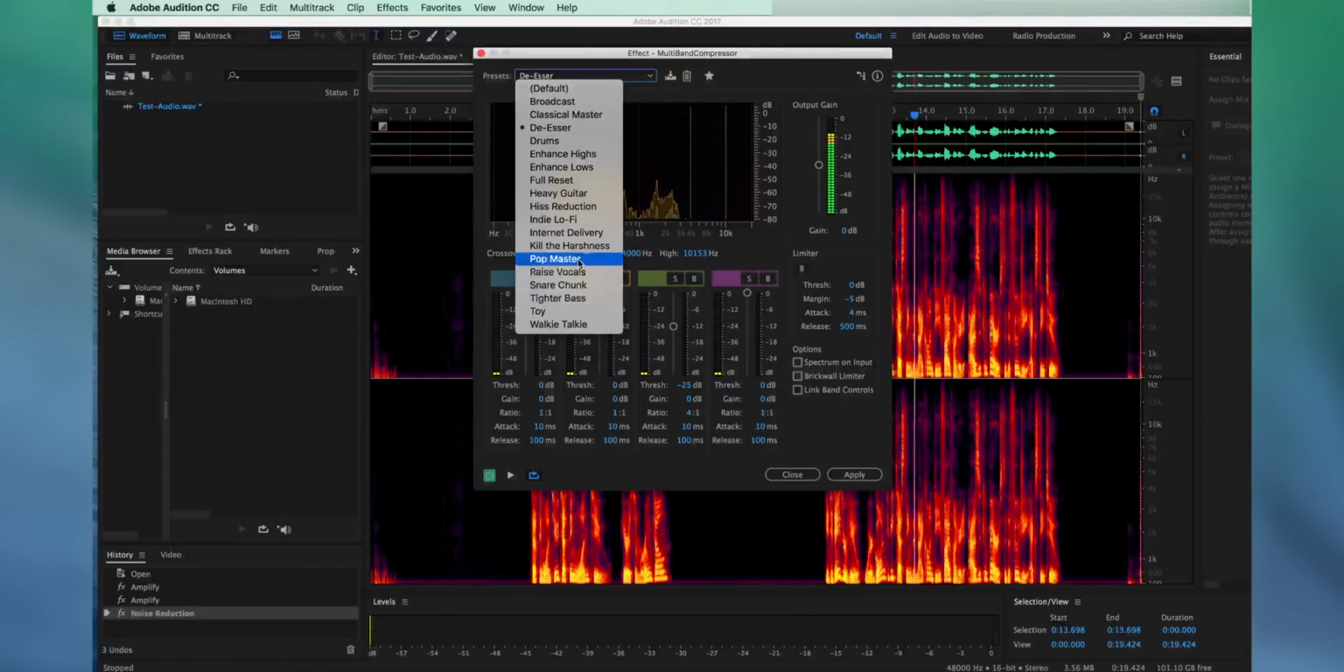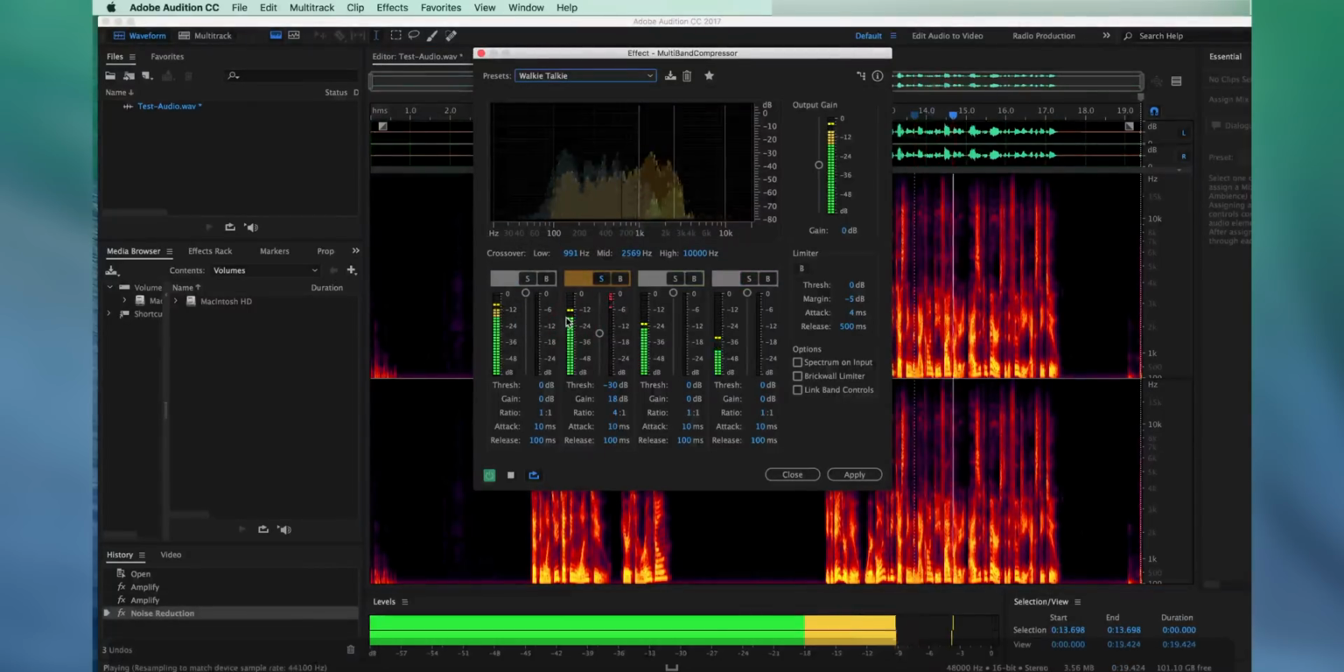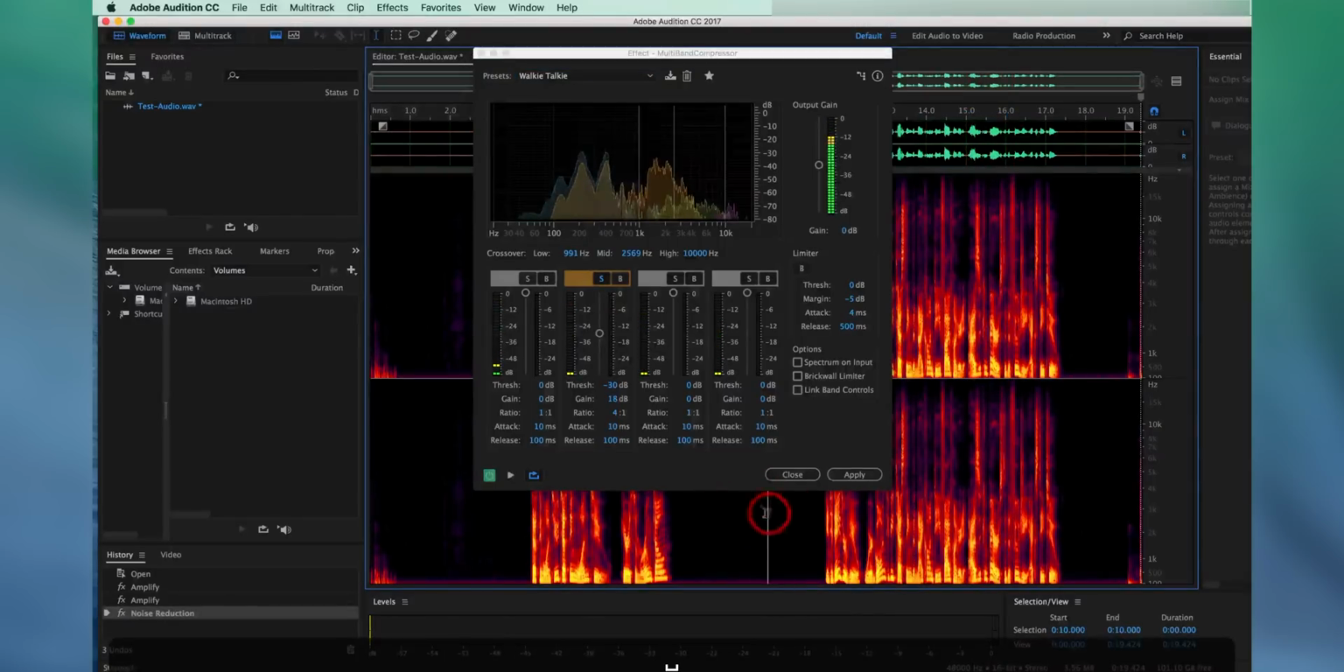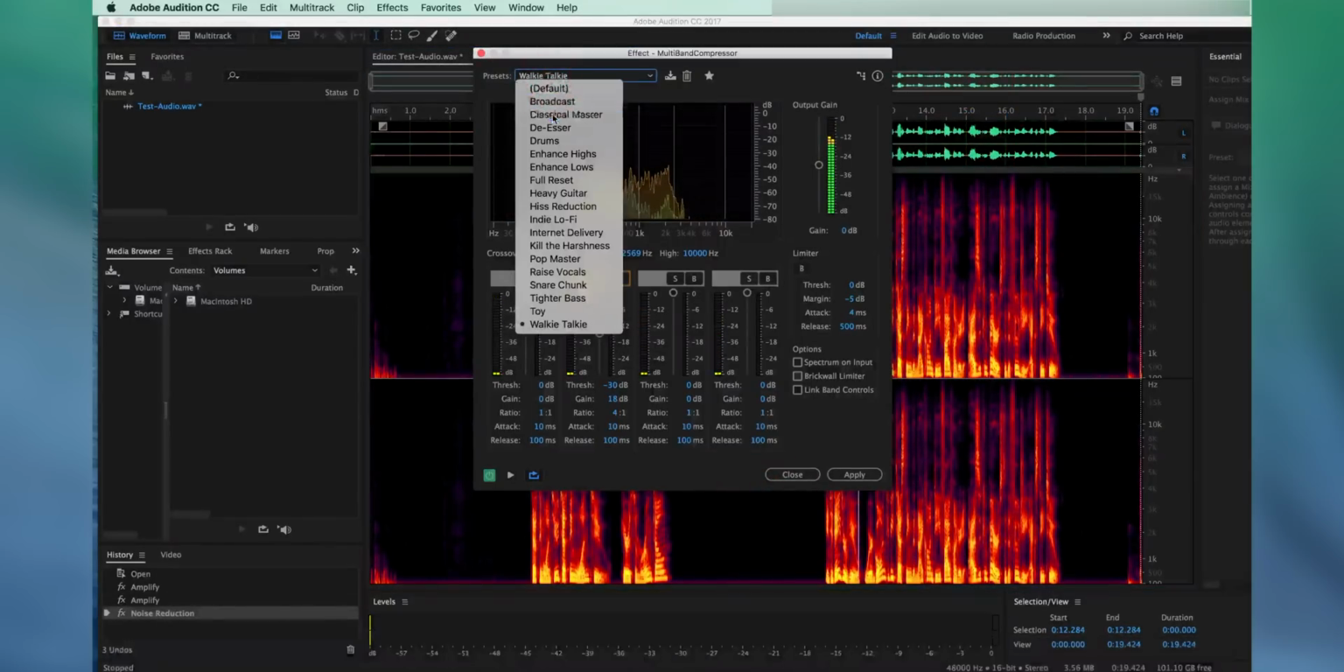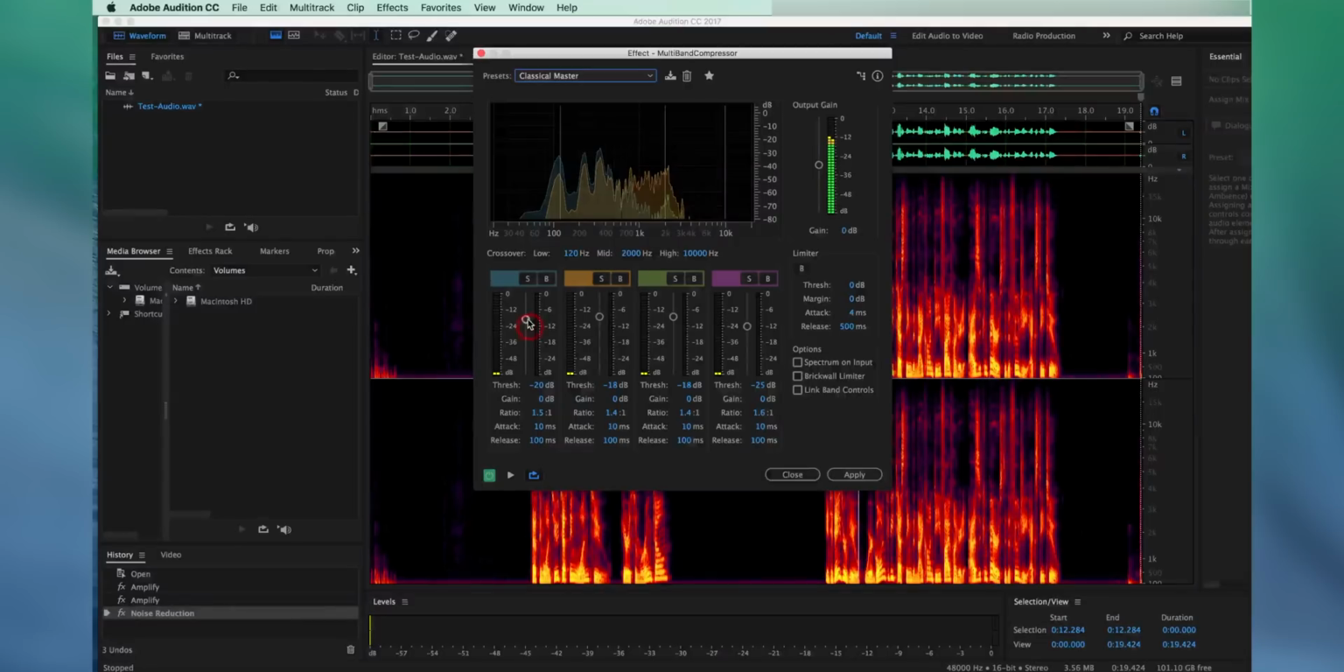Let's listen to something funky. See how different that sounds? So I really like the Classical Master, and I'll come in here and I'll just tweak it just a teeny bit. This is fun to come in and play with. Listen to it carefully, and just become aware that you can really do some amazing things with your audio.